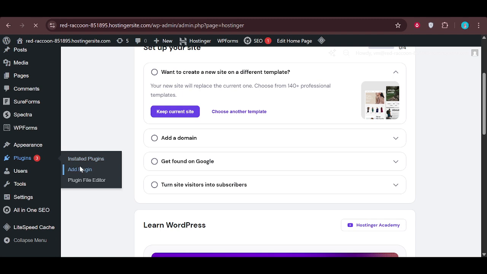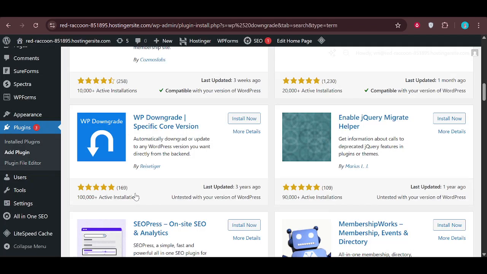In the search bar on the top right, type in WP Downgrade. You're looking for the plugin named WP Downgrade Specific Core Version. Check that it has good reviews and is compatible with your version of WordPress. When you've found the correct one, click Install Now, and once the installation finishes, click Activate. Activating the plugin is what makes it available in your WordPress settings.